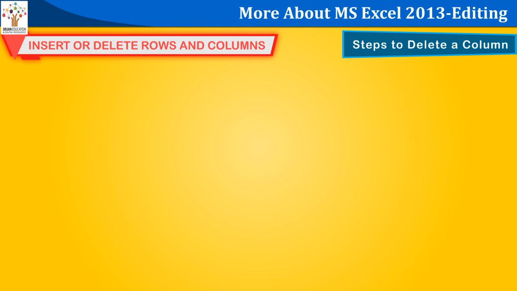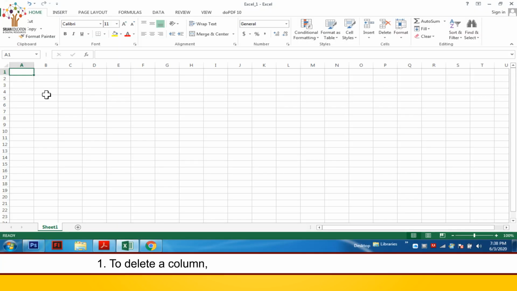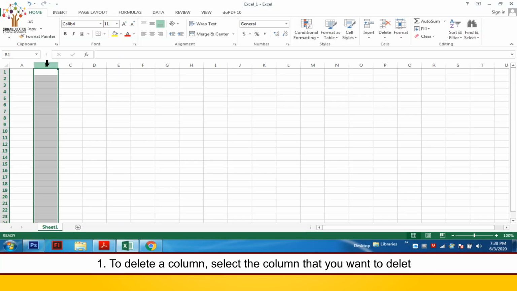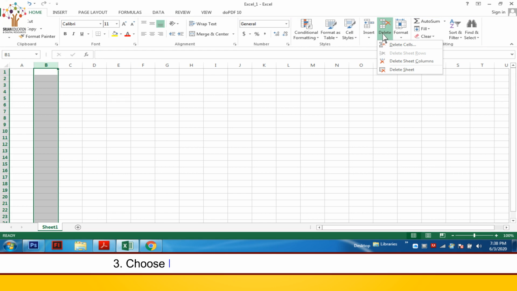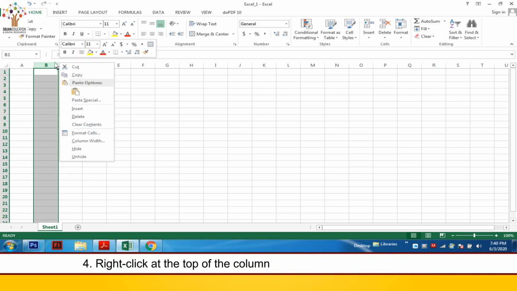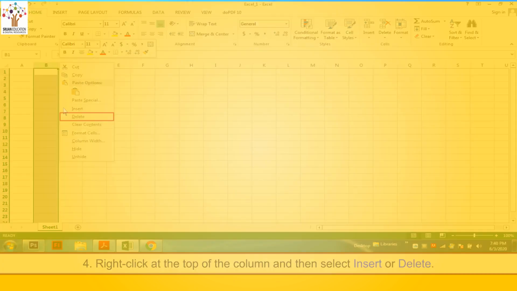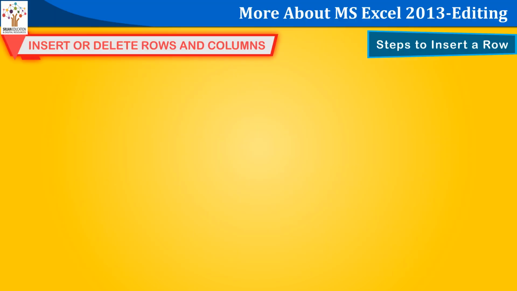Steps to delete a column. To delete a column, select the column that you want to delete. Select the Home tab and click Delete in the Cells group. Choose Delete Sheet Columns from the drop-down list, or right-click at the top of the column and then select Insert or Delete.